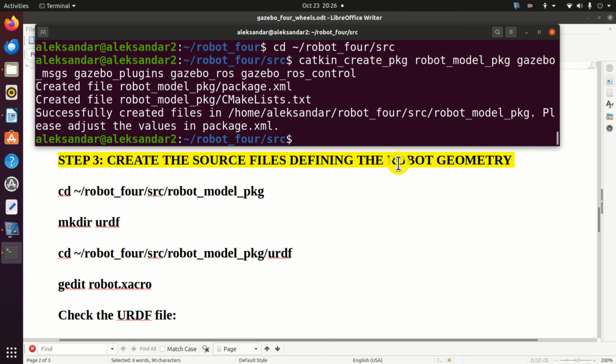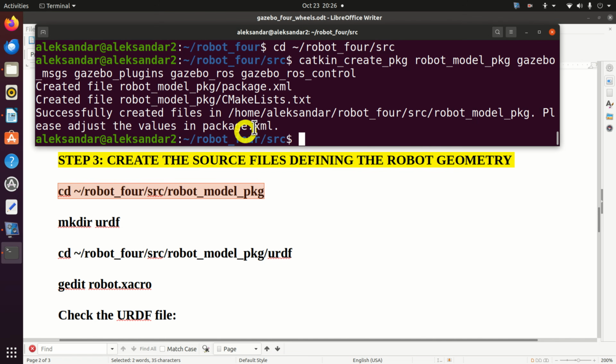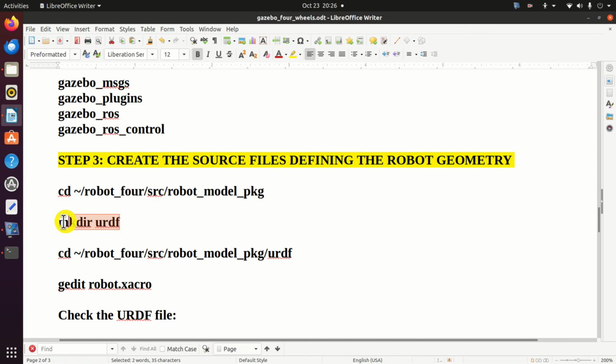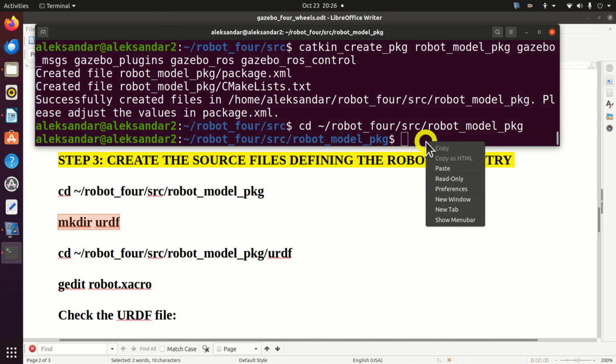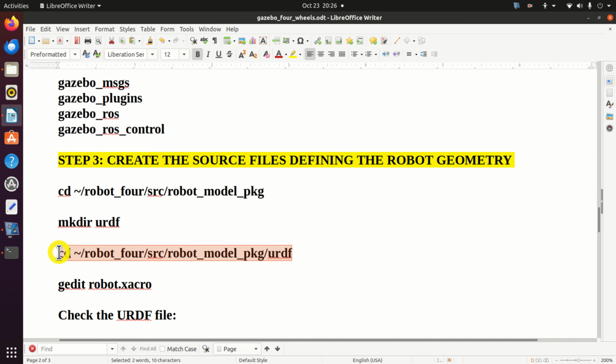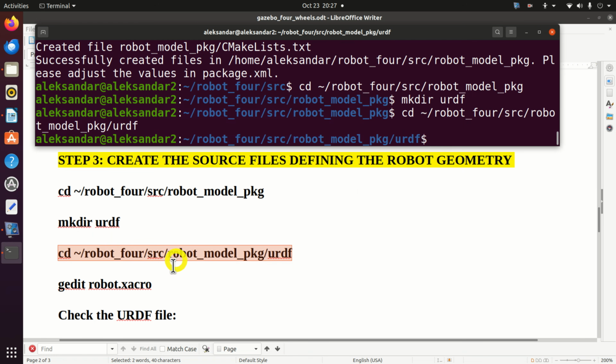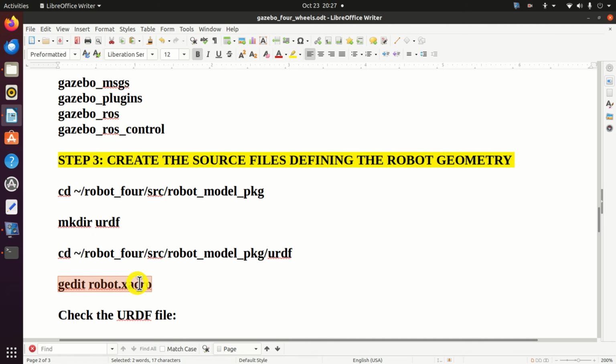Here it is. Step number 3. In step number 3, we will create the source files defining the robot geometry. That is, we will define URDF and Xacro files. To do that, let's move to our package folder, and inside of this folder we will make another folder called urdf. This folder will contain the geometrical description of our robot. Next, let's move to that folder by typing this, and inside of this folder we will create this file robot.xacro.